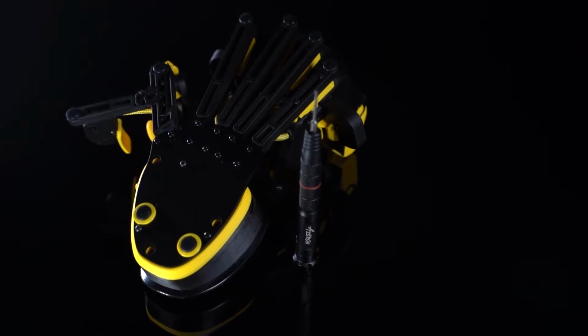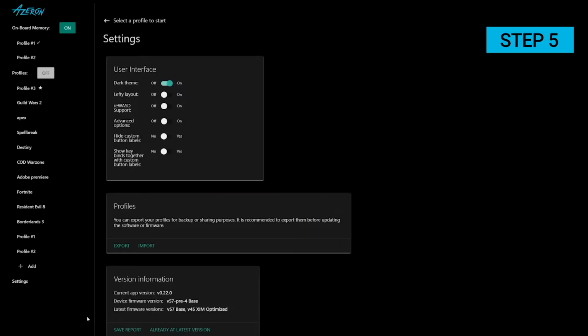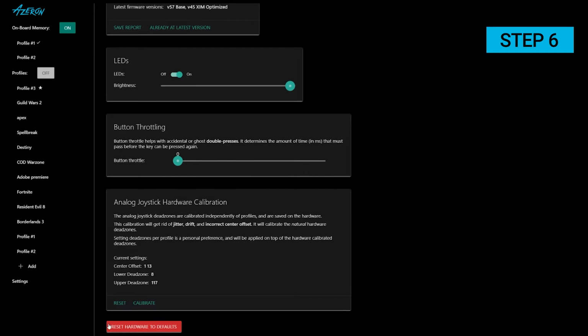If you're experiencing troubles with the keypad, try resetting it to defaults. To reset the keypad to the defaults, go to settings. Scroll down, press reset hardware to defaults. If the issue persists, you should execute a clean reset of your keypad.